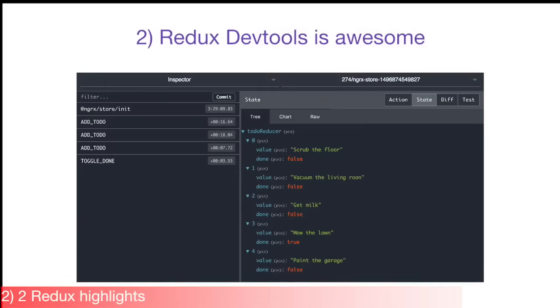Second, Redux Devtools is awesome. It's a browser add-on that lets you inspect the Redux state easily, which means you can debug your app easily. There are lots of other features in Redux Devtools that help a ton with debugging.